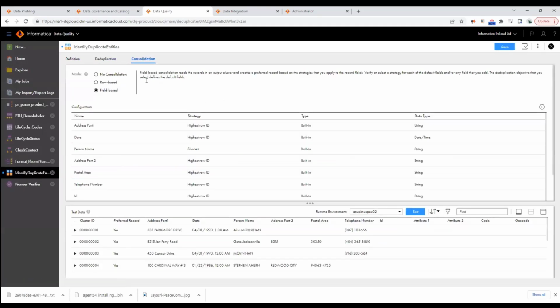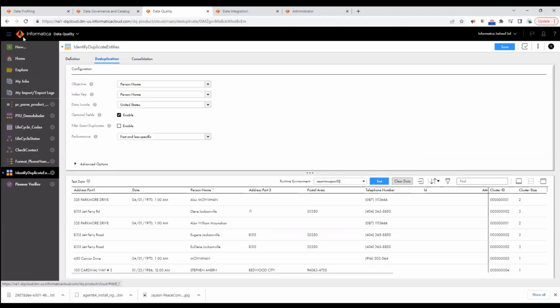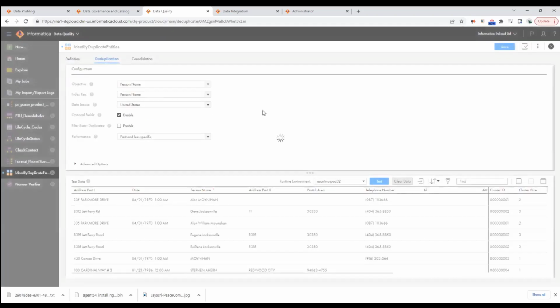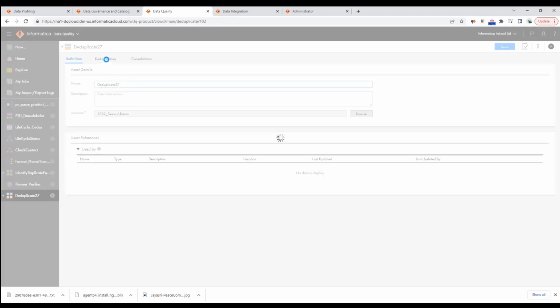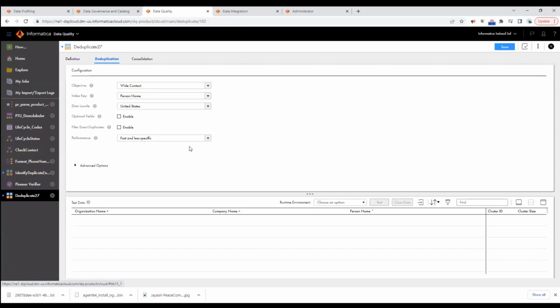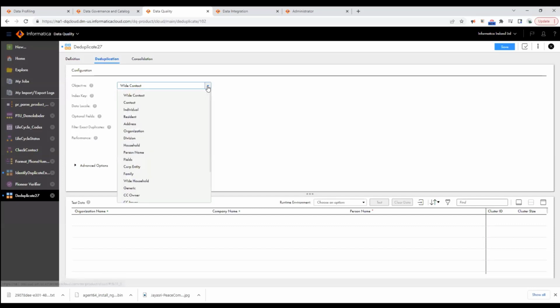Firstly, let me start with the deduplicate, where we can identify duplicates. I have already created a deduplicate asset. How to create it? Simply click on deduplicate, and what you do is basically define what data set you're actually working on. What are you trying to achieve? The deduplicate capability that we have enables you to identify duplicates for a given person, organizations or locations. So that's where you choose the various data objectives here. Are you working with the contact? Are you working with the address? Are you working with the organization?